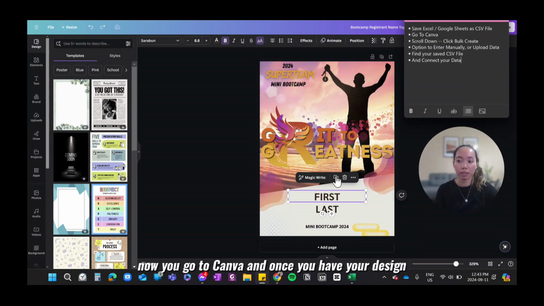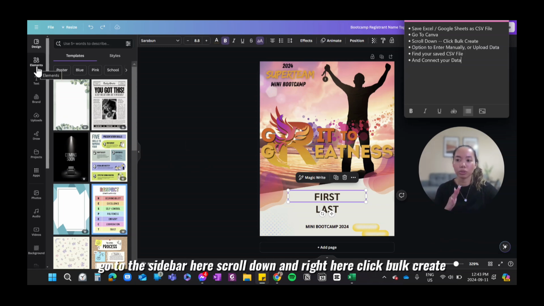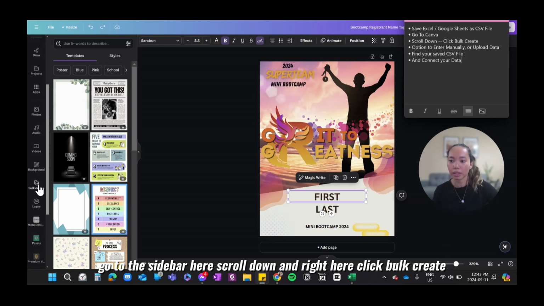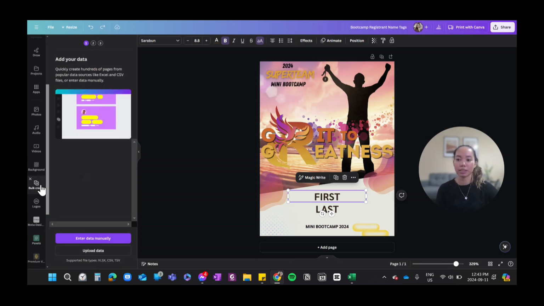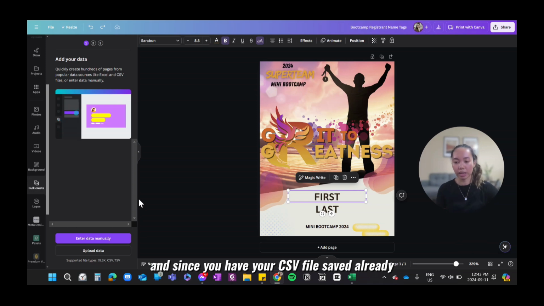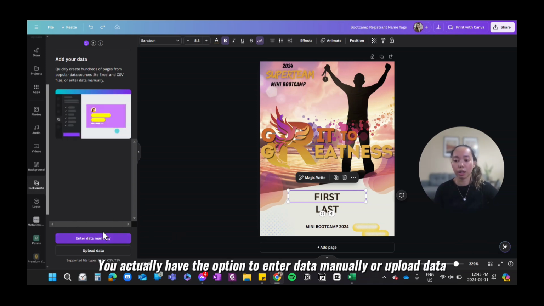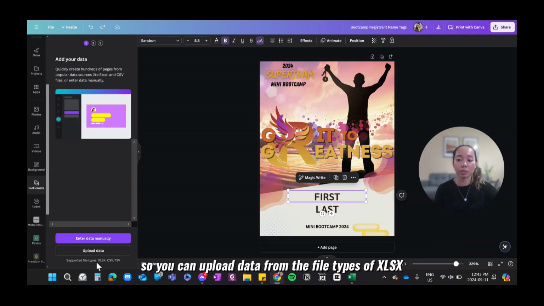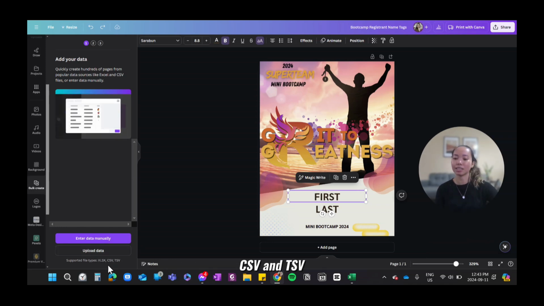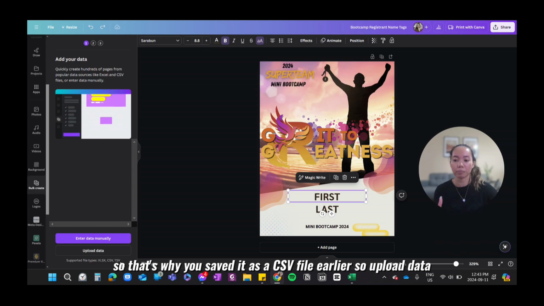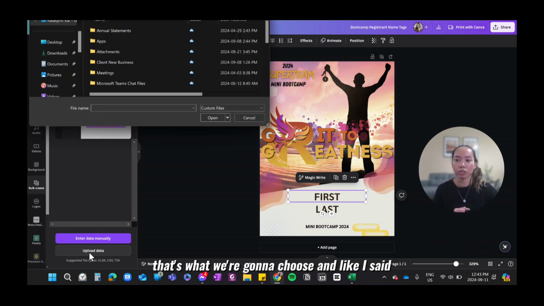Now you go to Canva, and you should have your design already set up. So have your design set up and open, go to this sidebar here, scroll down, and click bulk create. Since you have your CSV file saved already, you have the option to enter data manually or upload data. You can upload data from the file types XLSX, CSV, and TSV. So that's why we saved it as a CSV file earlier. So upload data, that's what we're gonna choose.